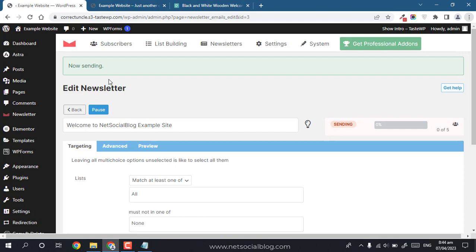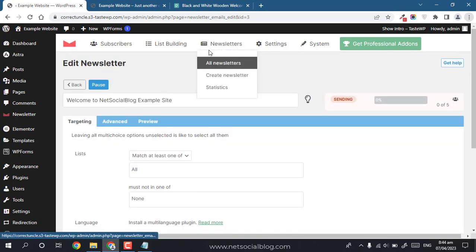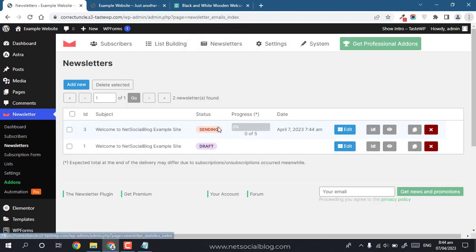Okay, so now it says now sending. That means my newsletter is now sending. If you want to see all the newsletters you have sent so far, you click on newsletter. You can see it says sending 0 out of 5. It's also going to show you the progress of your newsletter. So that's all you need to know about creating and sending a newsletter on the plugin.